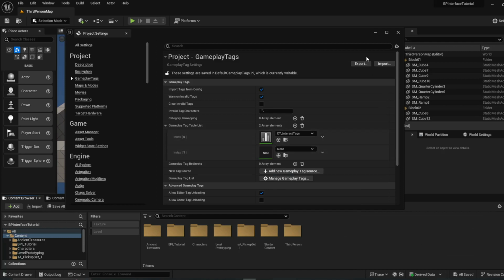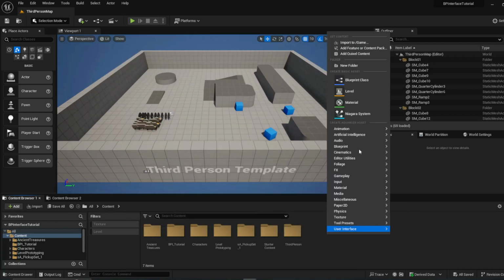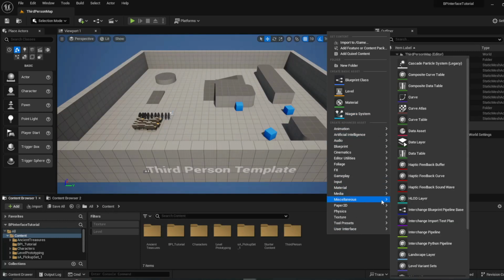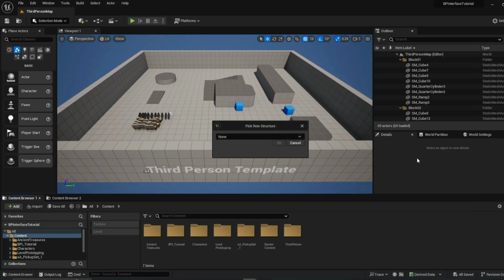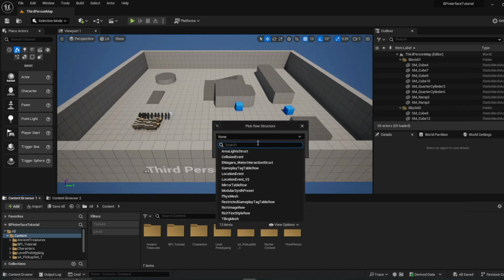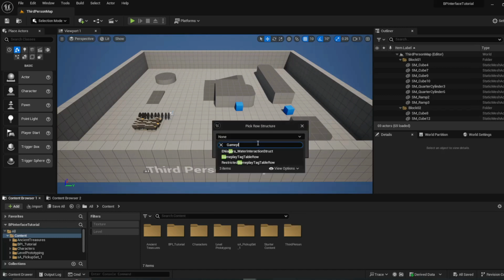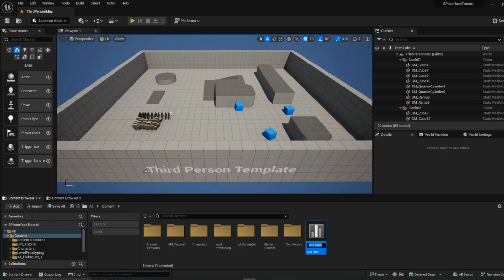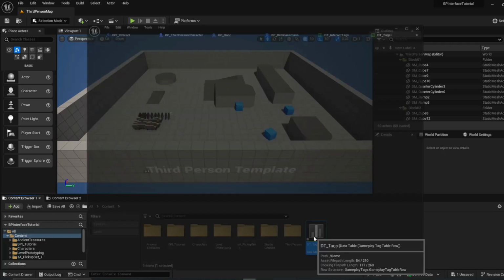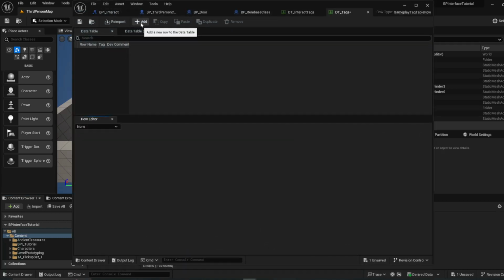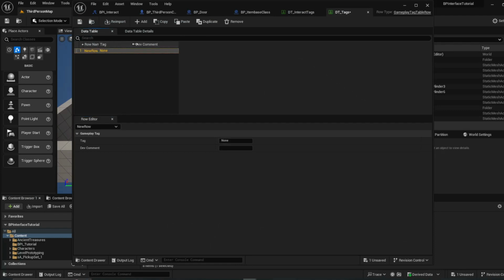What we're going to do is go right here. I'm just going to minimize that. You're going to go down to miscellaneous data table. There should already be a structure built for it, so it's going to be right here. Gameplay tag table row. I'm just going to name this tags. I'm going to name it DT tags. You'll hit add.